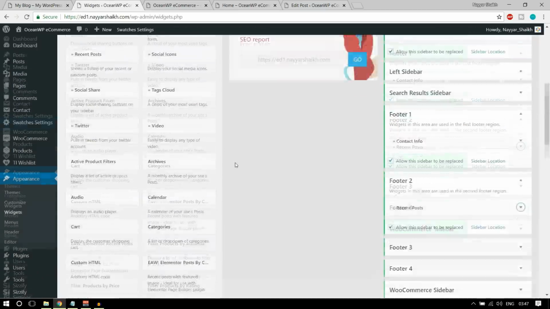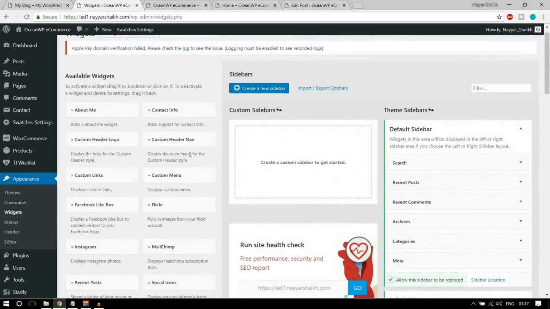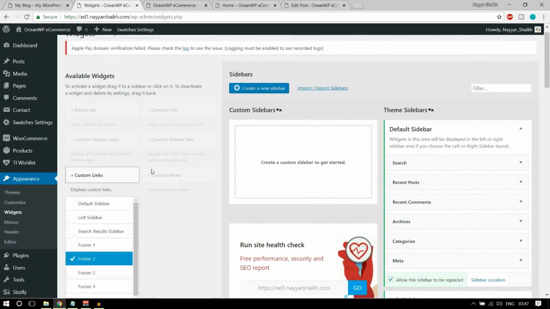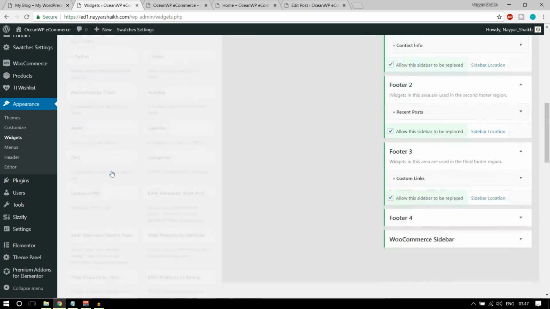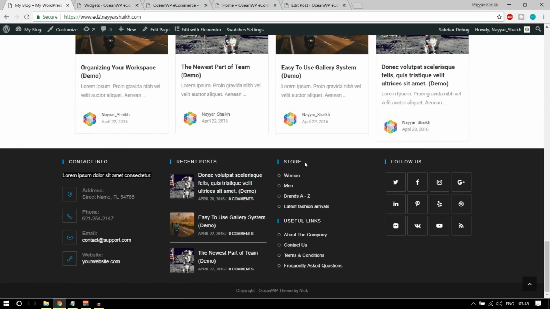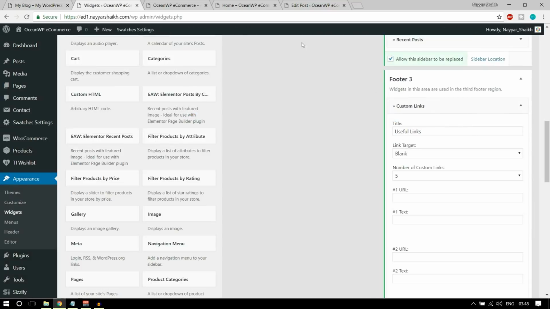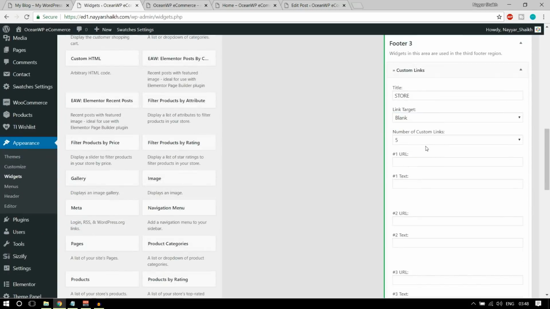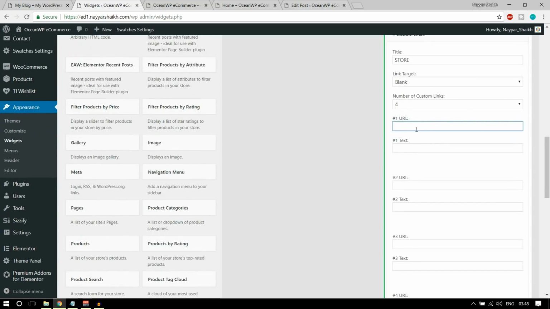Okay, so again same thing, at the top you'll see something called custom links. Here it is. Select this, select footer 3, click on add widget, and whatever links you want. For example, at the top, the first link title is store, and under that we have 4 links: women, men, brands, and so on. So what I'll do is we'll change the title to store, and we'll change the link count to 4 because we have 4 links. Then we'll put in the link URL.